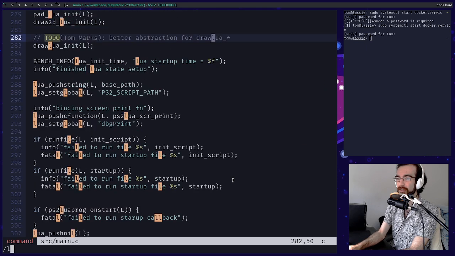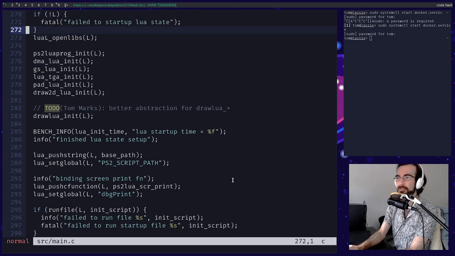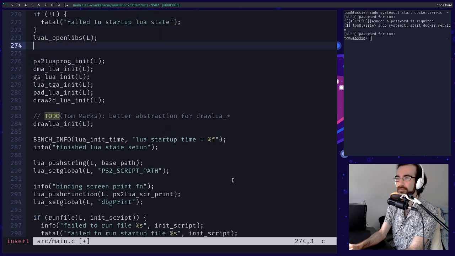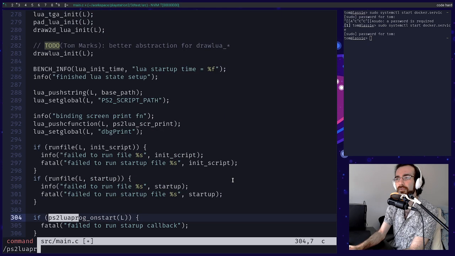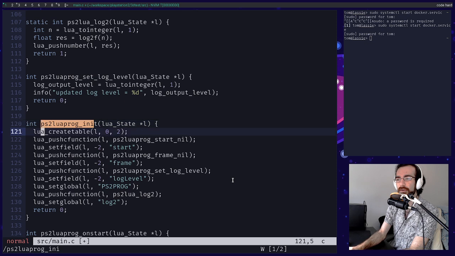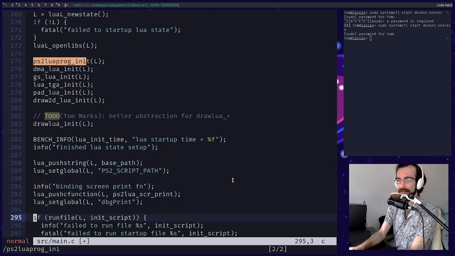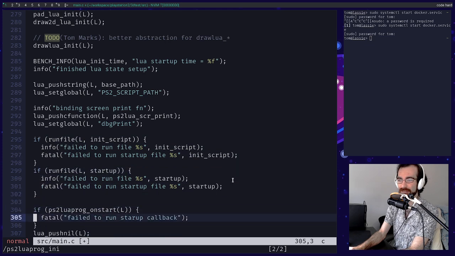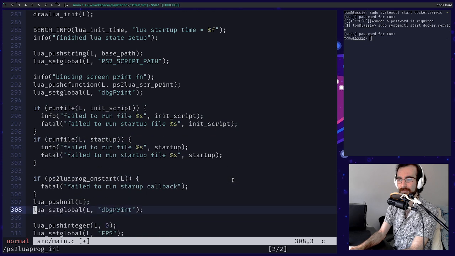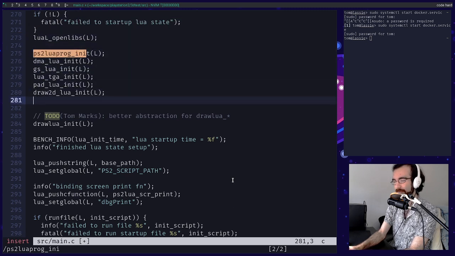So draw Lua init, yeah, all this stuff. Let's start with PS2 Lua prog init. Where does this come from? Yeah, cool. So we can do this anywhere in here. Anywhere before we call our init script. So literally anywhere here. Let's do it at the end.